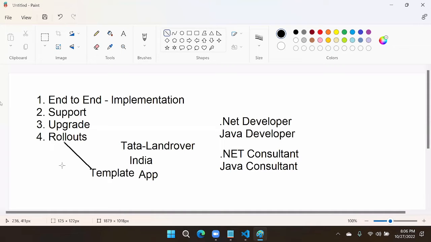That is rollouts. Rollouts means the same software is used by another business, meaning another country. Then we roll out there. For that we need what? Templates. So when we are developing an application, in that application we need templates. What does a template contain? A template already contains some data and some functionality. What you have to do is take that, customize it according to your requirements, and implement it.